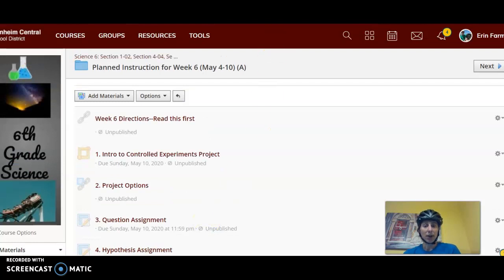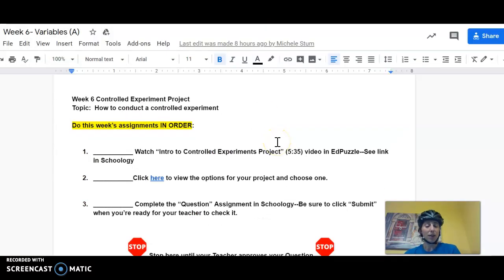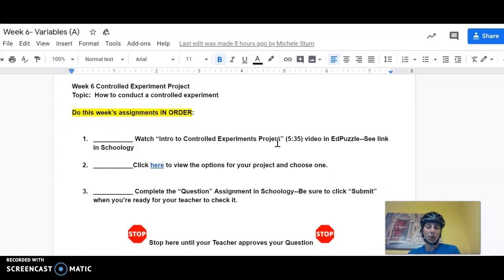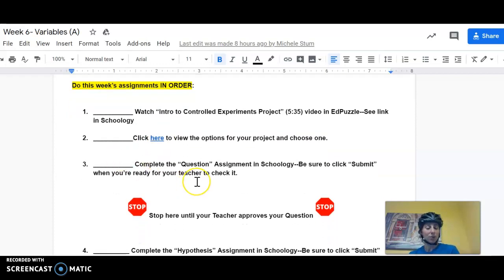In previous weeks, you could pretty much choose your order, and there were always 3 videos and a couple of articles to read. Here you have to do things in order. You're going to watch the Edpuzzle first. Then you're going to click here to view your project options and choose one, and then complete your question assignment in Schoology. This is the other different thing: you need to get my approval for this question before moving on.